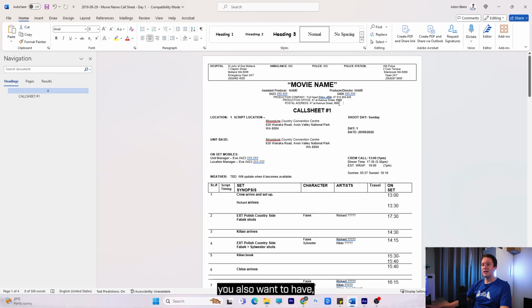After that, you also want to have the production company details, just the name of the production company, the address of the production company, just all of these details in case anyone needs to reach or send something related to that particular shoot day. After that, you want to go into locations and dates.